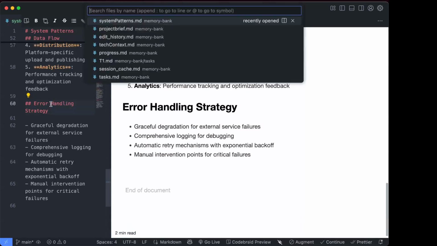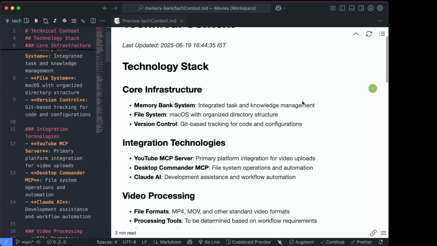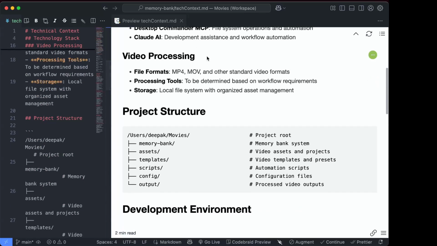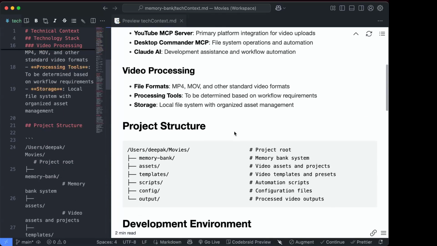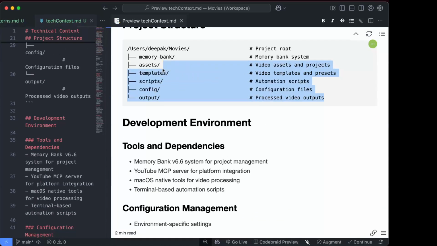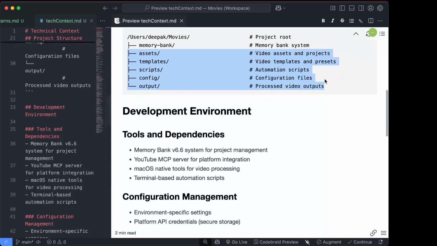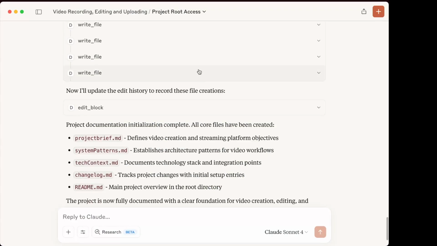And then we can look at the other ones, tech context. So for this project, there is really no code stack that is being used. If there was, then this would specify what your stack was, Next.js, React, Python, whatever it is. And so the tech context includes the project structure, assets, templates, and so on and so forth. Of course, it has added a bunch of these folders. It hasn't created them, but it's added them to this file, and they are probably going to be useful as I move forwards with this project, right?